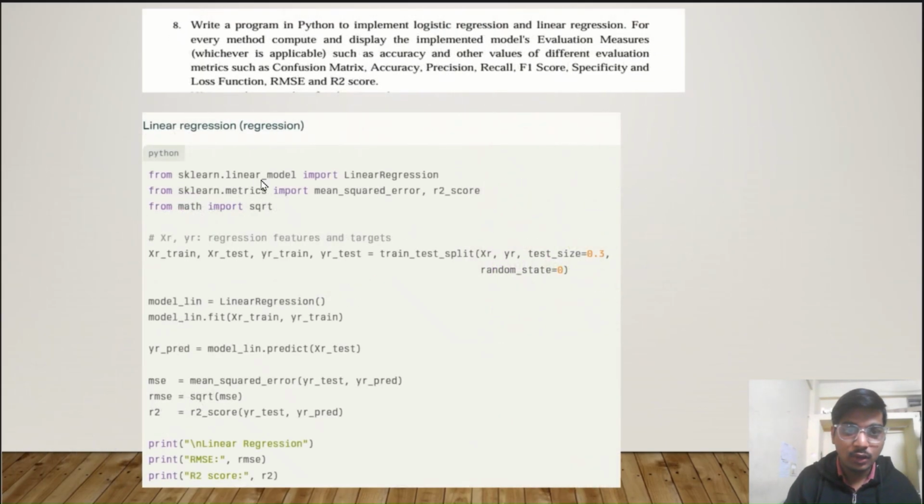Next, here is a general linear regression. We can import linear regression from sklearn.linear_model. Then we can import mean squared error and r2 score from sklearn.metrics. Then we can import square root from math, and we can take XR train, XR test, and YR train, YR test equal to train test split, where XR comma YR, and test size equal to 0.3 and random state are passed as arguments for the train test split.